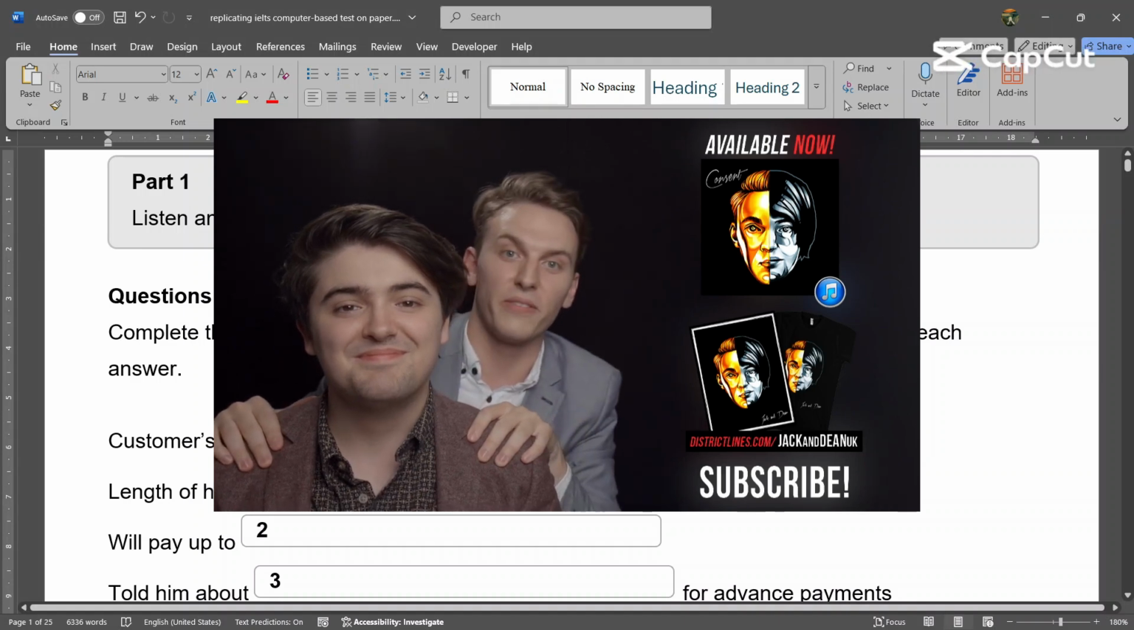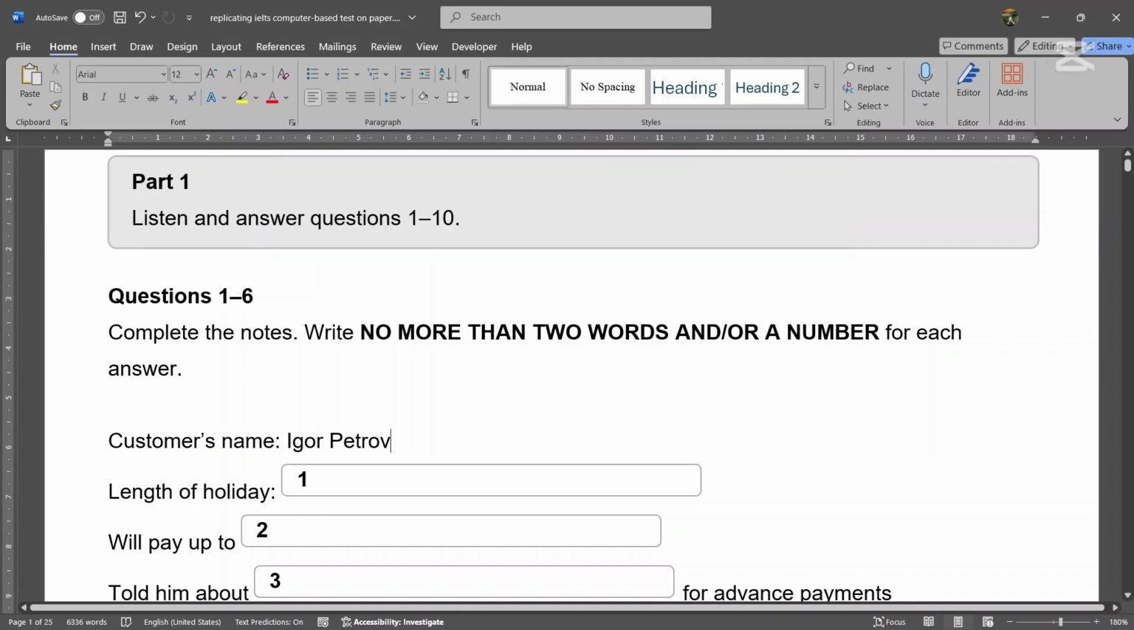Hello, groovy people of the internet, and today I am doing something that I should have done a long time ago, but I was lazy, of course, which is replicating IELTS computer-based tests on paper.